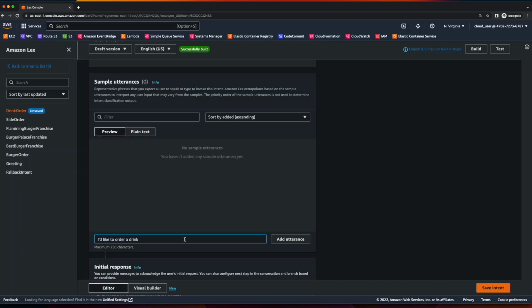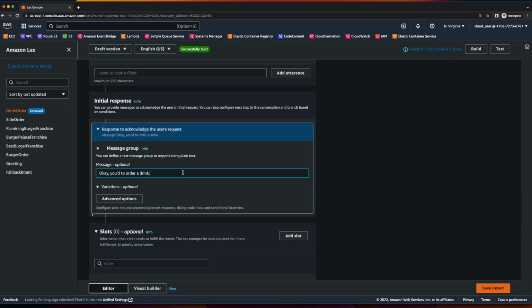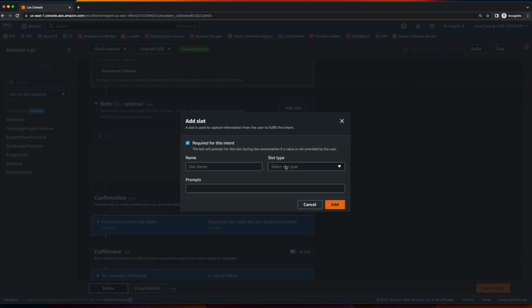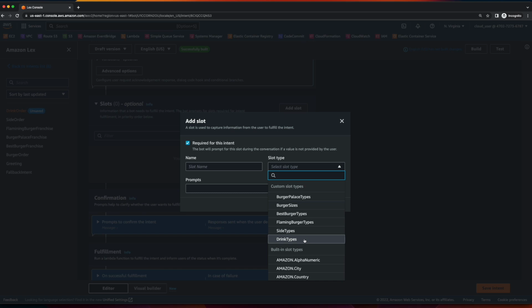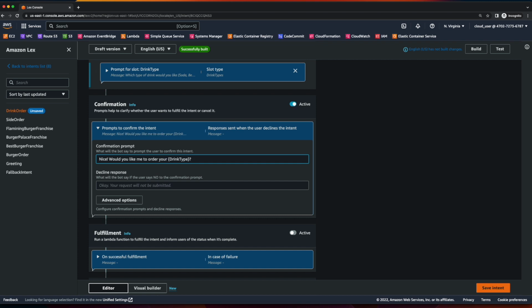The utterances will be, I'd like to order a drink, and drink. The initial response will be, okay, you'd like to order a drink. The slot will be drink types. The name will be drink type. And the prompt will be, which type of drink would you like? Soda, beer, or wine? The confirmation prompt will be, nice, would you like me to order your drink type? And the declination response will be, bummer, stay thirsty, my friend.